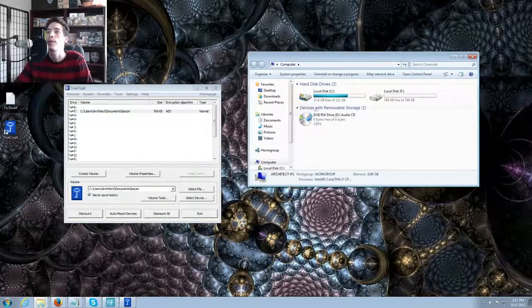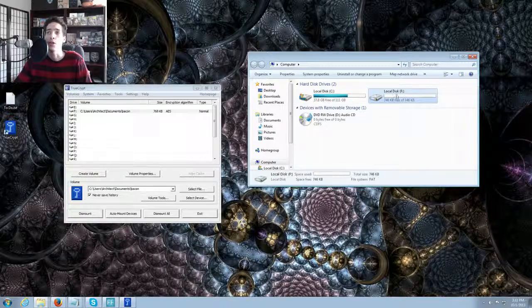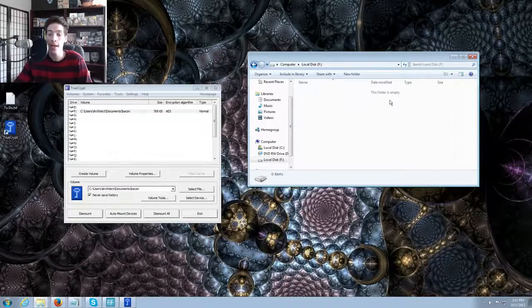Okay, we're going to pull this over here. Okay, this is my computer, or computer, whichever, depending upon which version of Windows you're using. I'm going to trust that you know how to get to this particular screen. If you don't, I recommend that you Google it. But note here, look, drive F. This is bacon. This is our container. If you open this up, just like opening a USB flash drive.